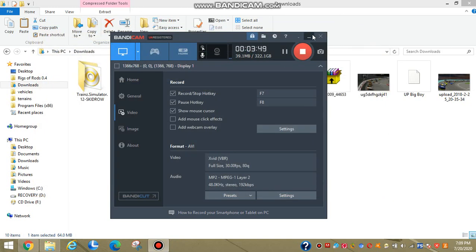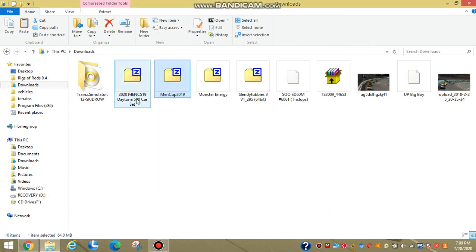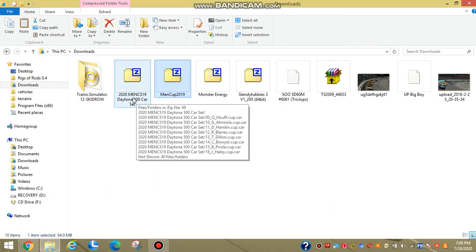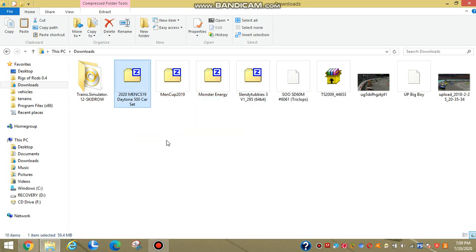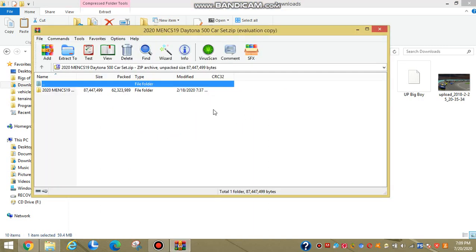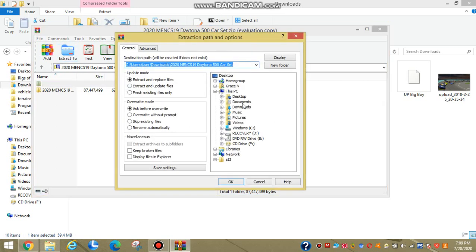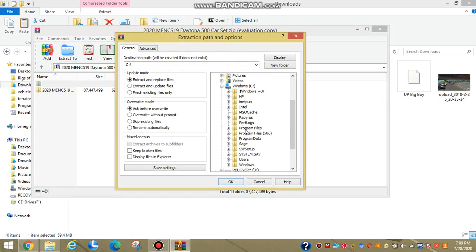And yep, so we can get, alright, move this. And then the 2020 Cup Series Daytona 500 car set. Just like installing the mod, open with WinRAR, right click. And then there's no explanation needed, just watch. We're just going to do all of this.